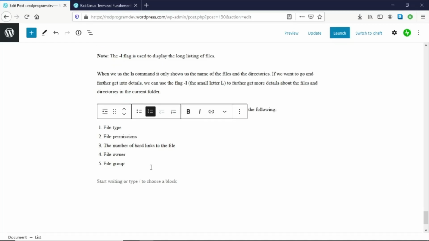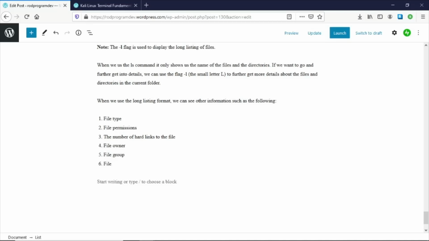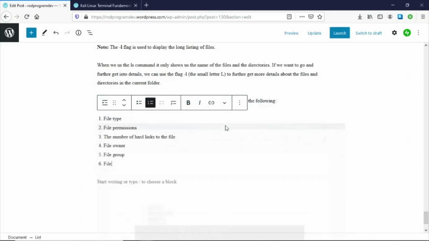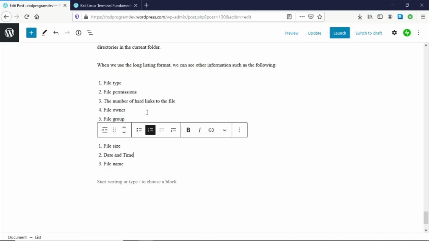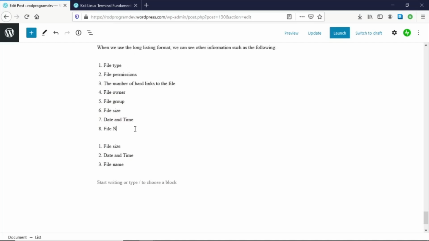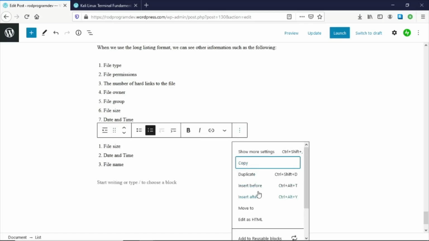Now let me just go and add some more here. File size, date and time, and file name. I won't be copying this, guys, because if I try to copy it and paste it here, you would see it will be generating a new block, and I don't want that. So I'm just going to go and manually type this, date and time, file name. And I'm going to delete this block. Don't need that anymore.